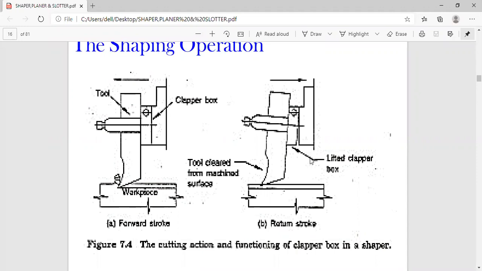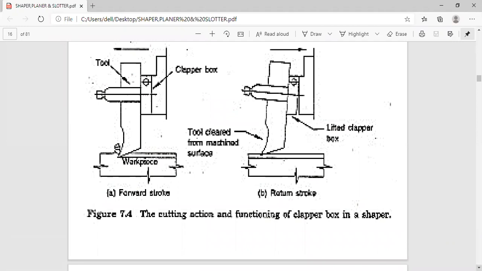Operations of a shaper and the shaping operation are different things. We'll discuss the different operations later, but don't confuse the shaping operation with the different operations of a shaper. The shaping operation you have to discuss by drawing two diagrams, one for the forward stroke and one for the backward stroke. Just draw the workpiece, the tool and the clapper box, a simple diagram. Only by practice can you do this, so practice it before the internal or external exam.